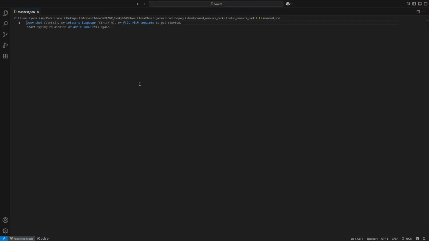I'm now going to start typing. I'm going to start with some curly braces and write down inside quotes. Everything is inside quotes in JSON files. Format version. I'm going to have a colon. I'm going to write down 2. This is just the format version of most manifest.jsons for Minecraft Bedrock Edition.